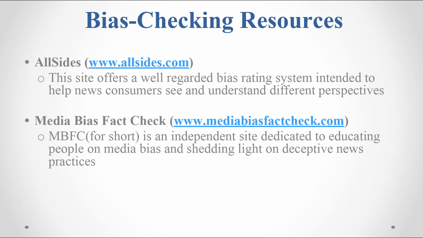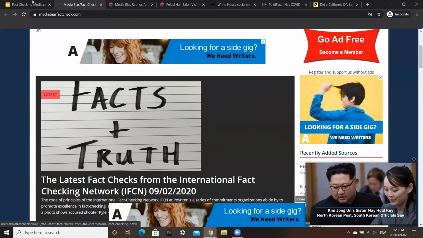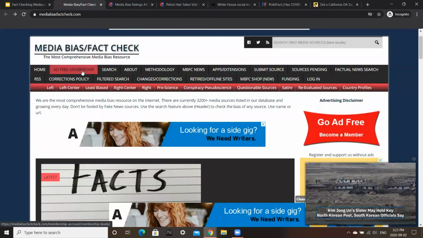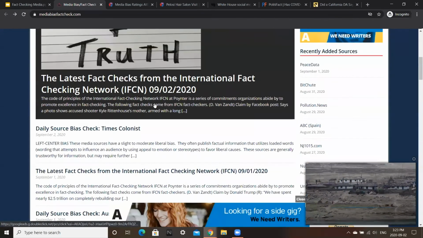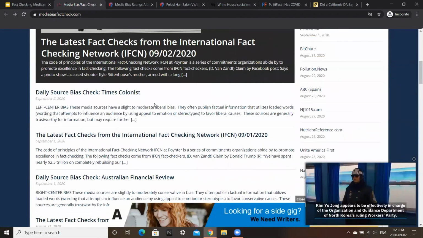And second of all, we have Media Bias Fact Check, or MBFC for short. If we click on that, we could go onto this link. Oh, sorry, not this link. Yes, okay, it is. All right, and then what happens is that this site decides on whether an entire website is closer to the right or closer to the left on a political spectrum.